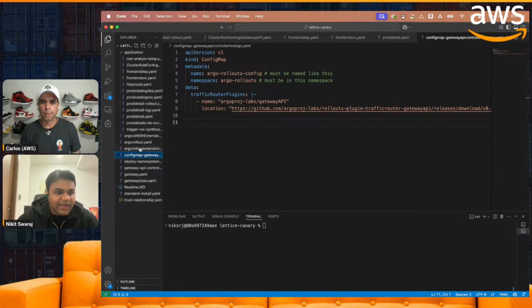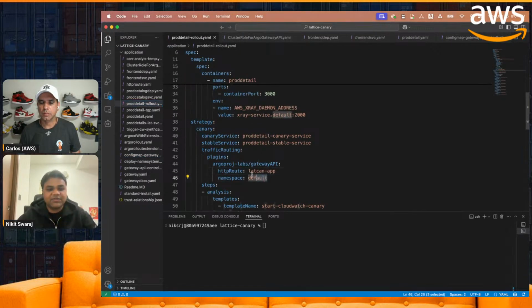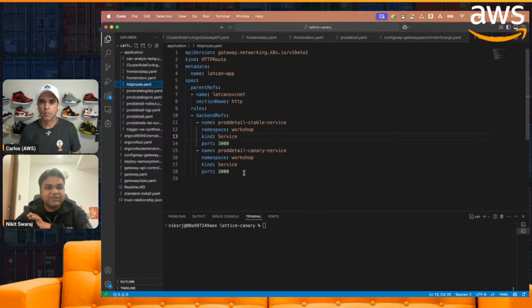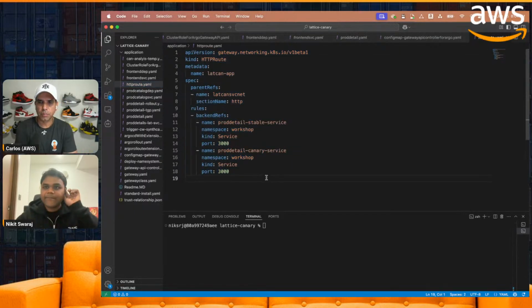Yeah. And now coming back to the product detail rollout. So as we just understood about the plugin, now let's talk about the HTTP route, as I was showing the snippet in the presentation itself. Yeah, the HTTP route was something like this. This one looks a little bit better. I think in the slides the format wasn't clear. Yeah, so this is the HTTP route.